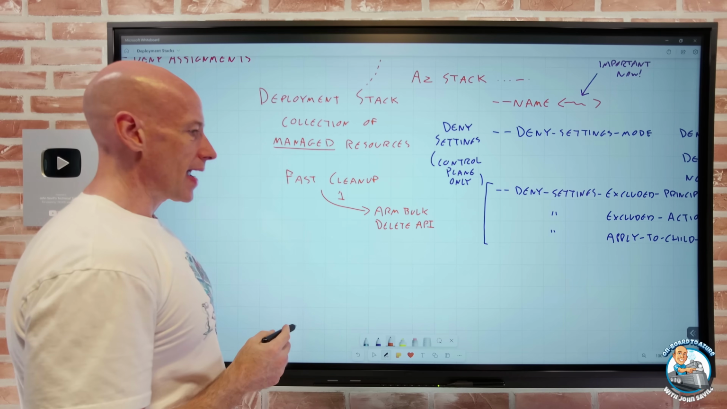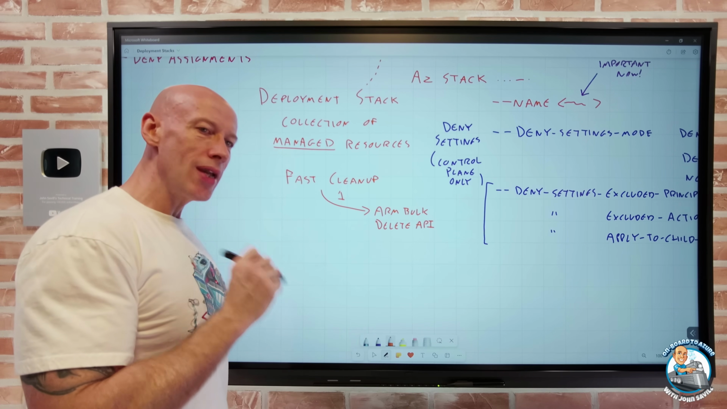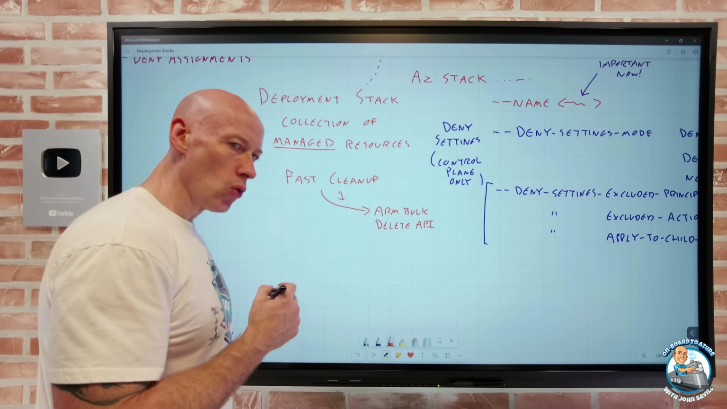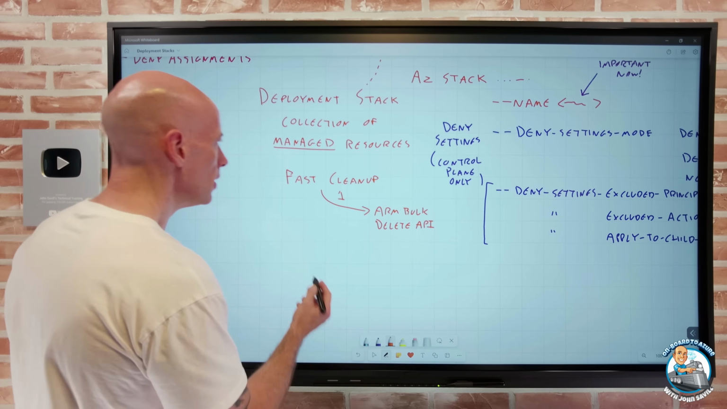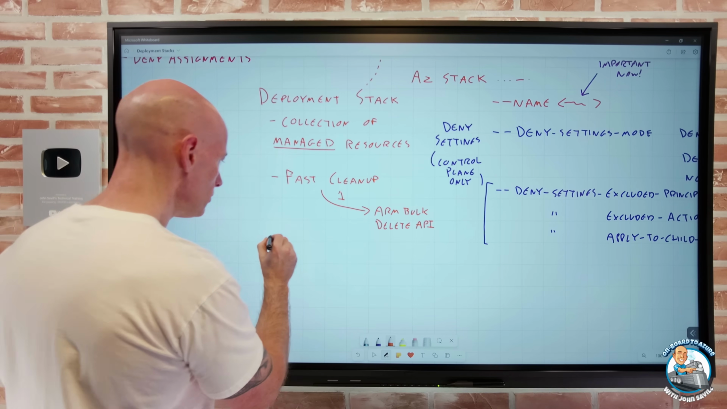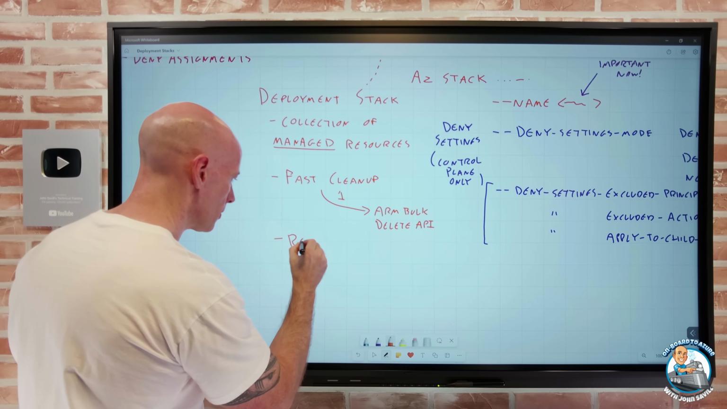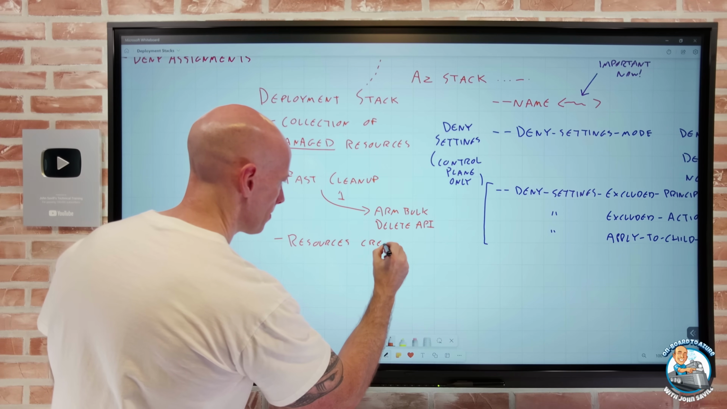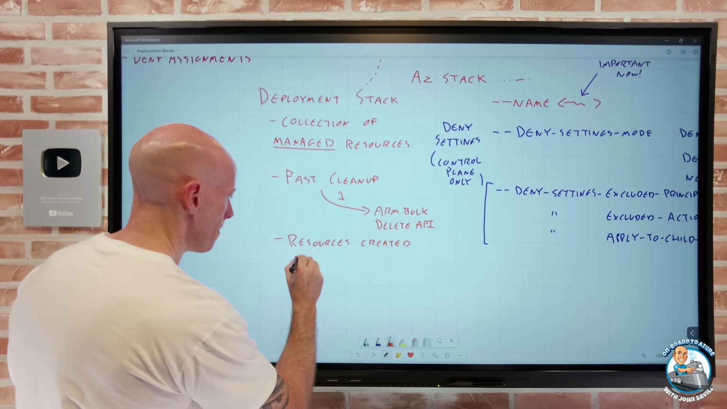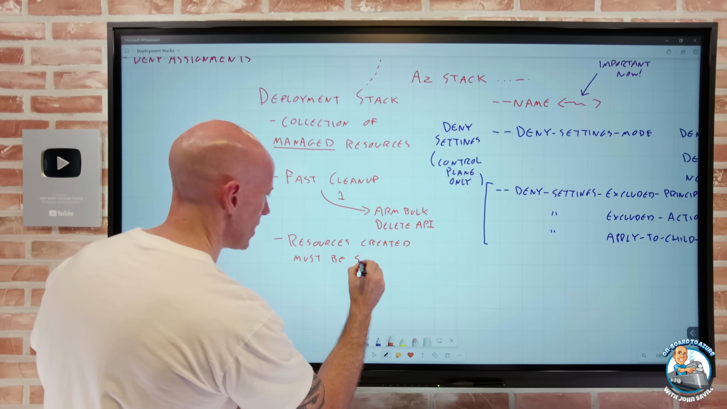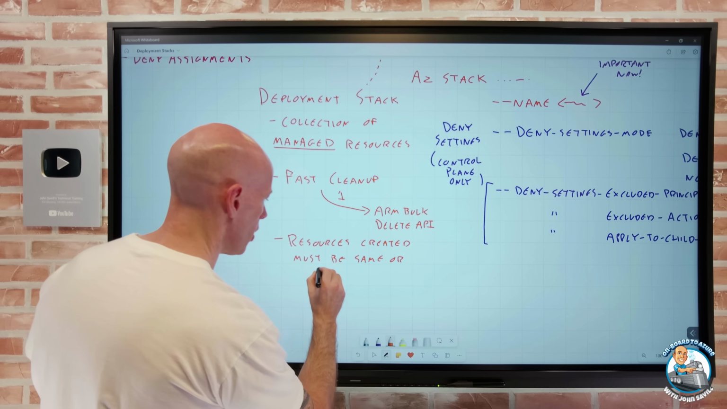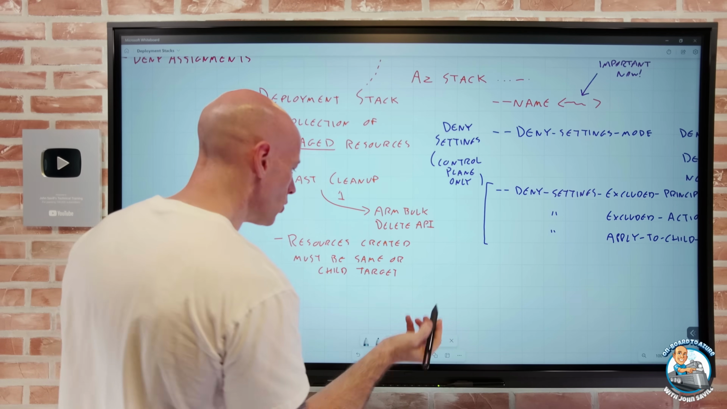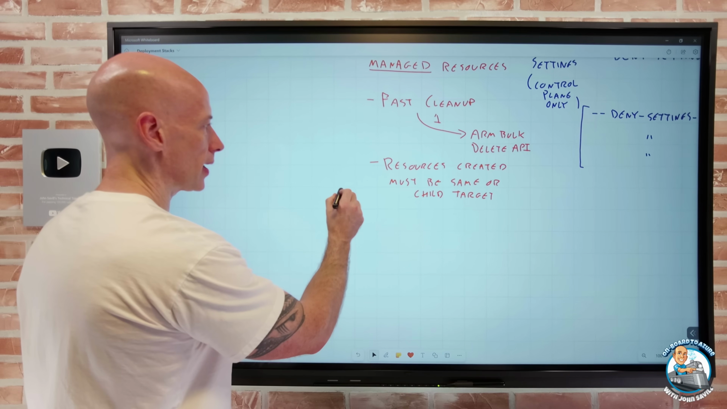So with a deployment stack, the resources you create must be created in the same scope or a child of the target. All I mean by this is we can draw these out super, super quickly.